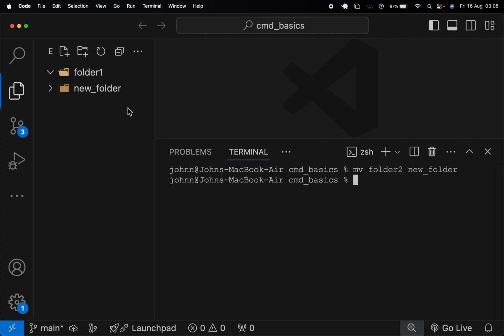If I press enter, you can see it was renamed, and the content is still inside. By the way, I was just renaming. So for renaming, you use mv, and for Windows it's move. Then you specify the old name, and then you specify the new name here, right?